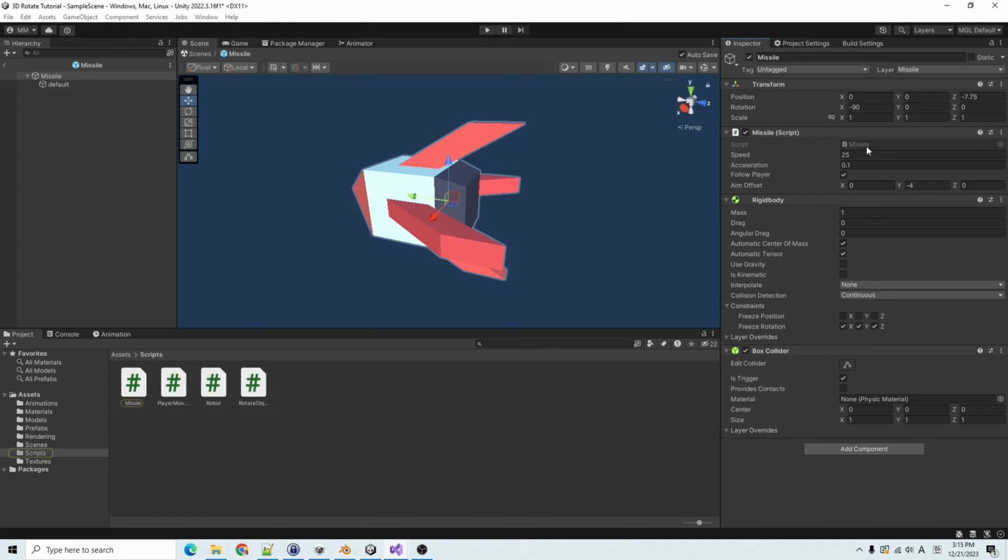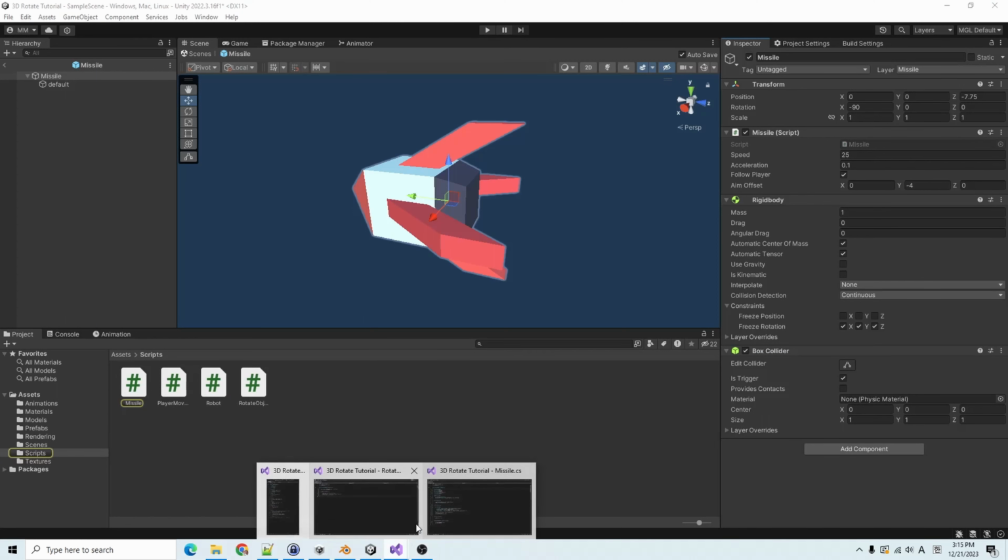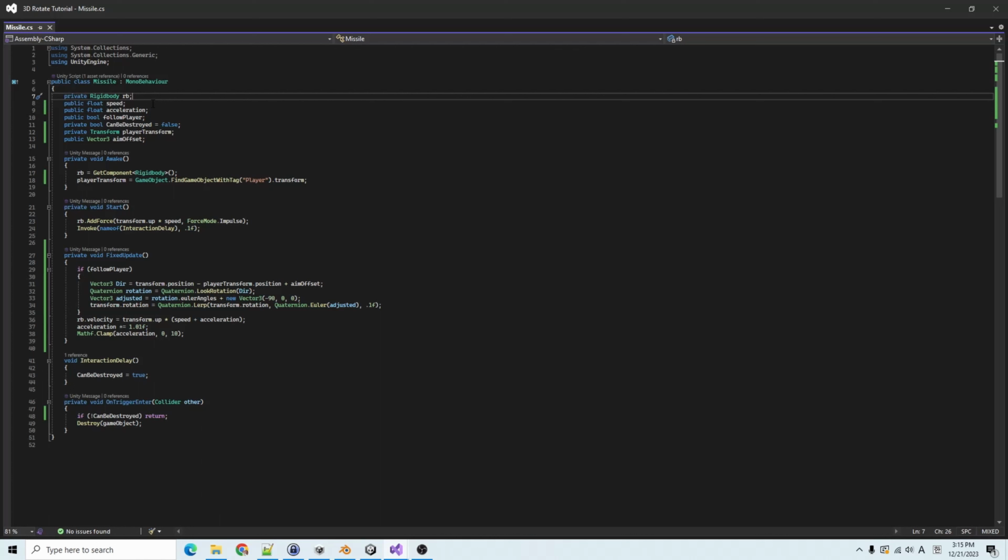Now if we look at the missile script, I have a private Rigidbody, a public float for speed, acceleration, a boolean to follow the player, a private boolean for whether the missile can be destroyed, which is set to false by default, the player transform, and the aim offset. The only thing in here that I didn't go over before is this canBeDestroyed boolean.